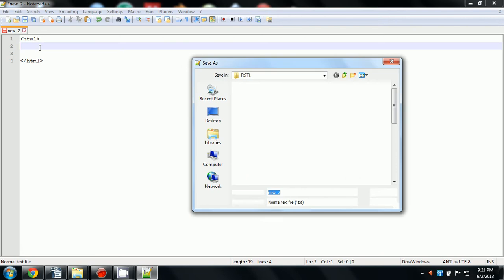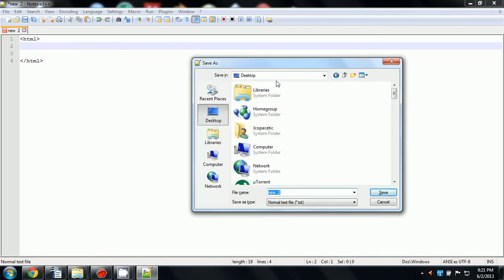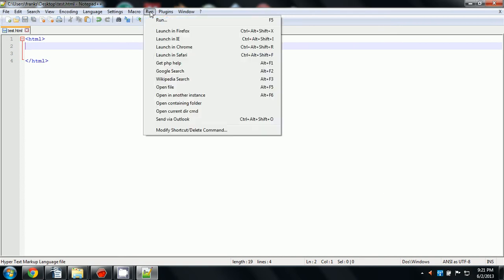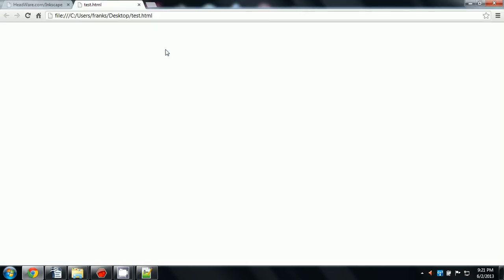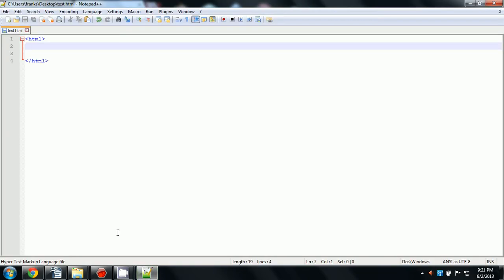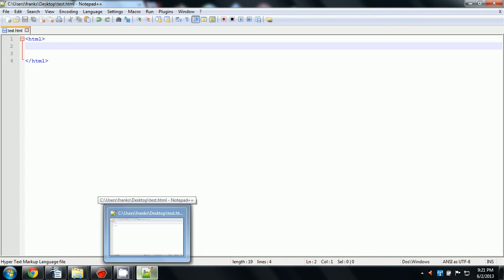You can go ahead and save this. I'm going to save this to my desktop as test HTML. And when you save an HTML document, you want to add .html. That tells it the file format, it makes it HTML. So go ahead and save that. Voila. Now let's run it in Chrome, and there's nothing there. That's a little disappointing, but that's only because there's no code. But it does know it's an HTML document, and that's what we were going for right there.